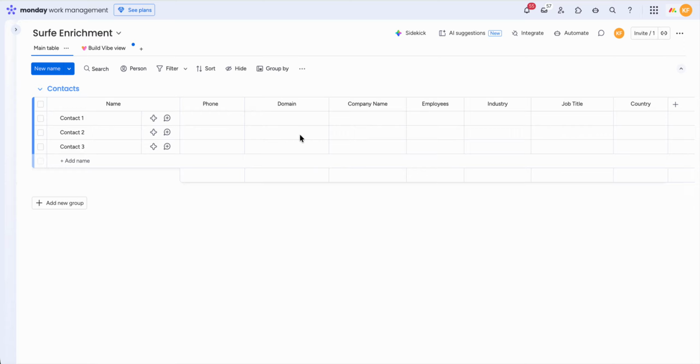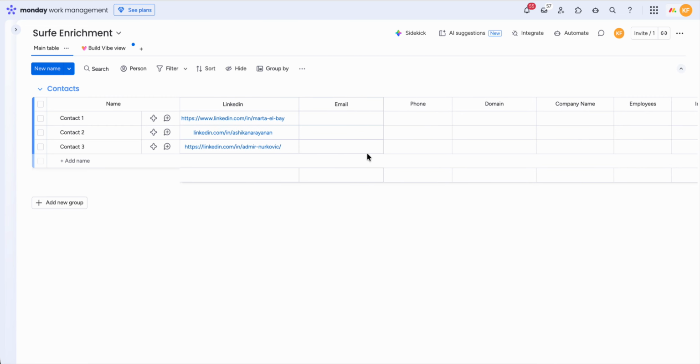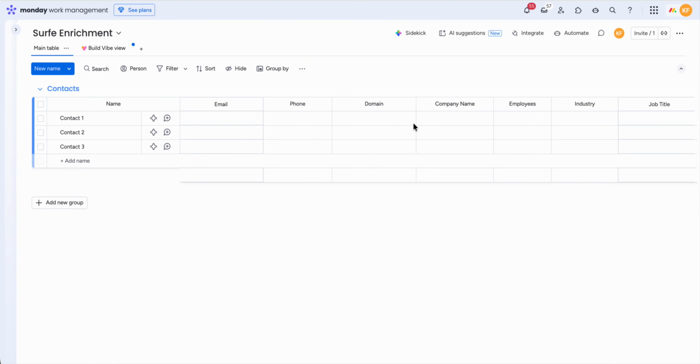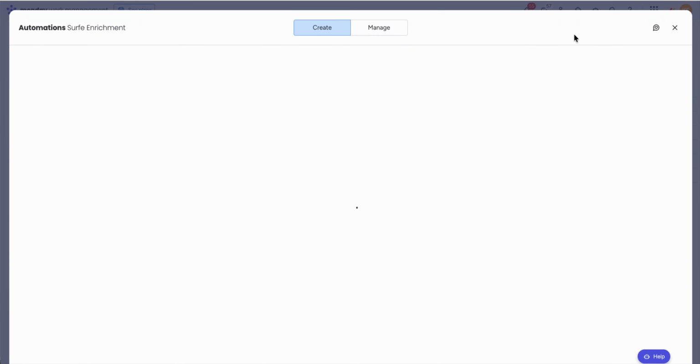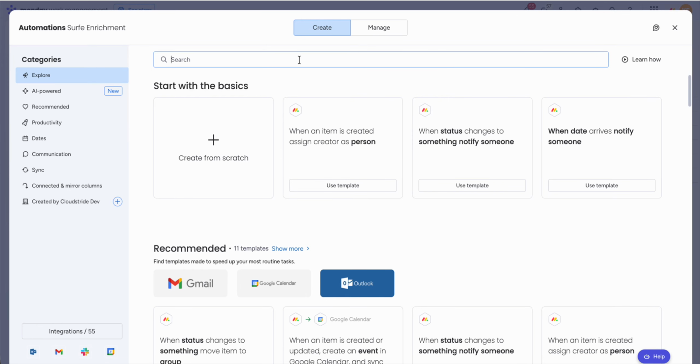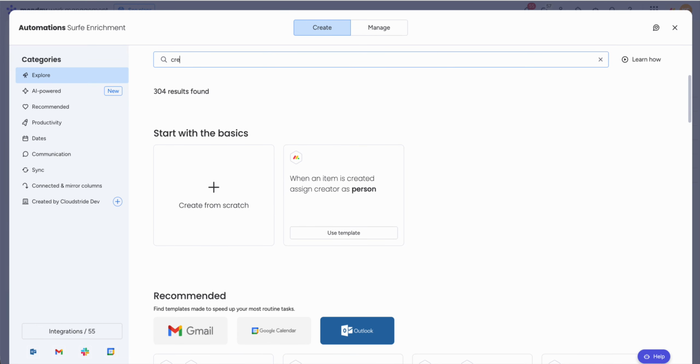So you can have different boards, a separate board to have people on and get them enriched, and a separate board to get companies on and get them enriched. But we will combine it all in one board here, just for demo purposes. So we have these three contacts we would like to enrich and then get further information about their companies as well. The application is based on the automation rules that you create one time.